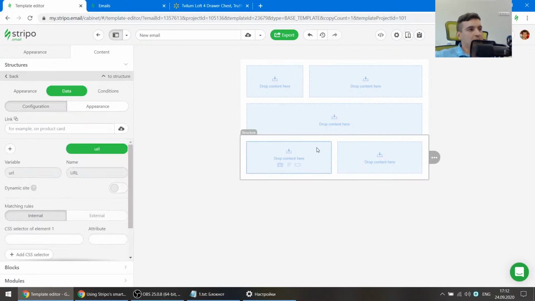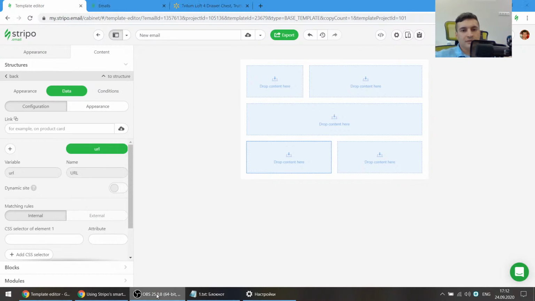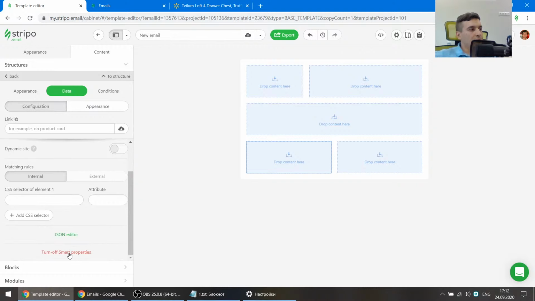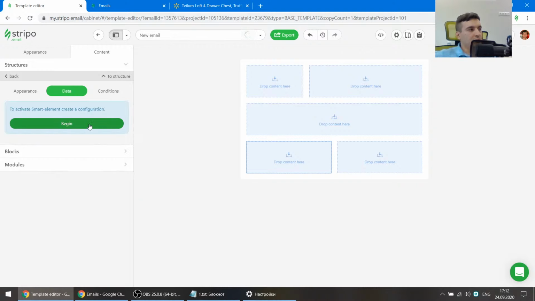As I said, via smart elements you can get data from different sites via internal and external CSS selectors. How to configure these selectors we will see today, so let's get started. I already created a smart container. To create a smart element, in this case a container, you should highlight it, click it, and choose the data option, and after that click the begin button.